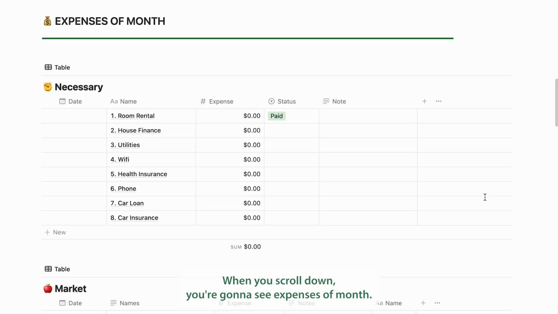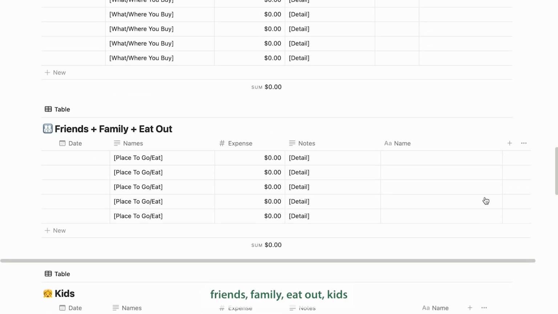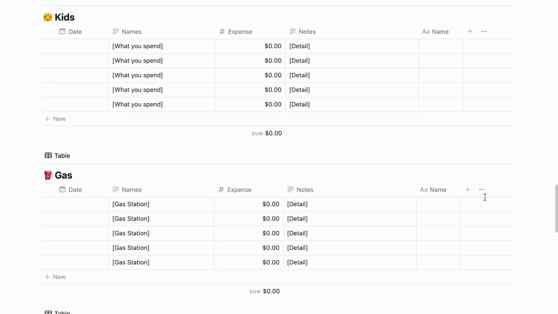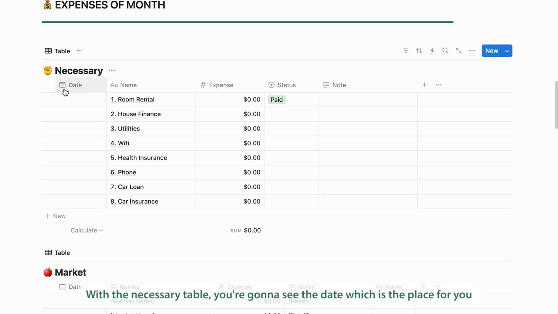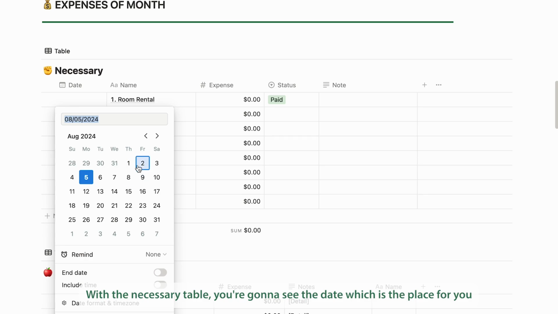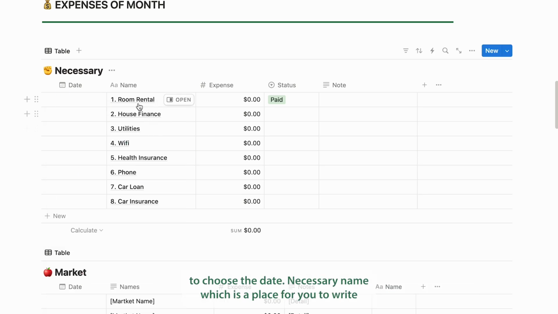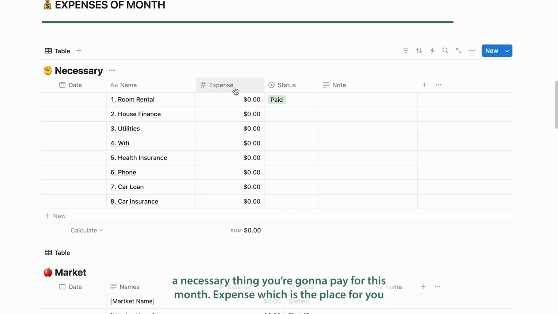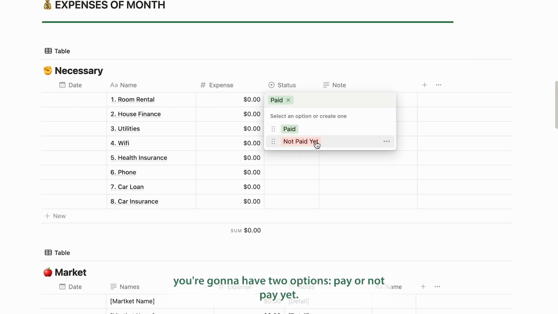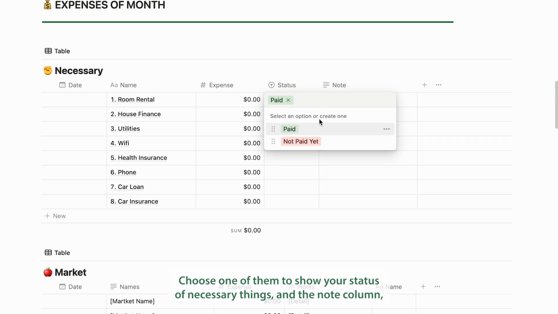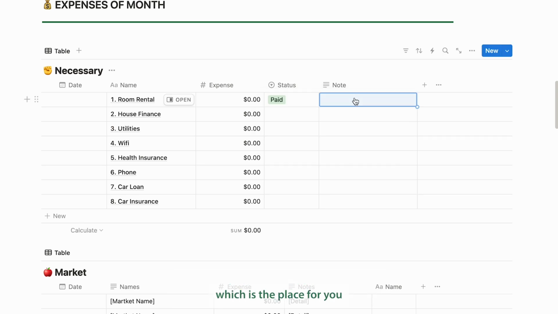When you scroll down, you're going to see expenses of the month. In this part, you're going to see necessary, market, shopping, friends, family, eat out, gifts, gas, laundry, doctor, school, work, and unexpected expenses. With the necessary table, you're going to see the date, which is the place for you to choose the date. Necessary name, which is the place for you to write the necessary thing you're going to pay for this month. Expense, which is the place for you to input the amount of money you're going to pay for the necessary things. With the status column, you're going to have two options, paid or not paid yet. Choose one of them to show the status of the necessary things.